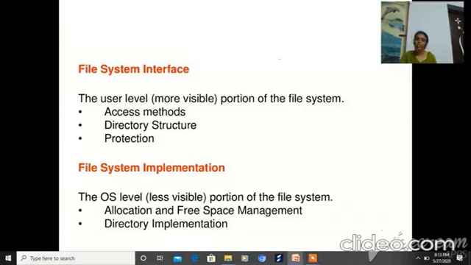The second one is that we can set a directory structure. That is, as in the previous slide, we save our files inside a particular directory, and inside that we store all our things. So this is a directory structure. And the third privilege for a user is that he can set protection for his file. For example, we can encrypt our files, or we can set passwords for our files. So this is a protection method. These three components come under the user level portion of the file system.